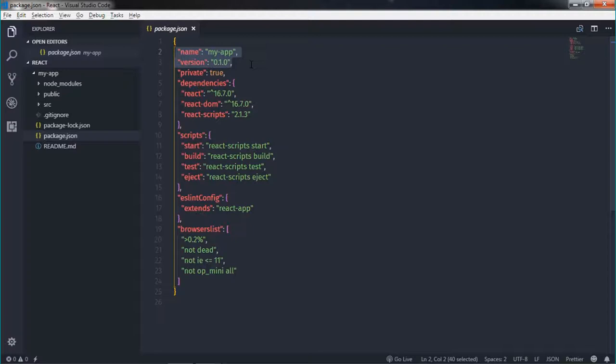The version field must be in semantic version, right? In this file, you will find dependencies. The dependency property takes an object that has the name and the version at which each dependency should be used. This object represents the module which we depend on. So we are depending on React, React DOM, and React scripts module. You can find this module in the node_modules folder.